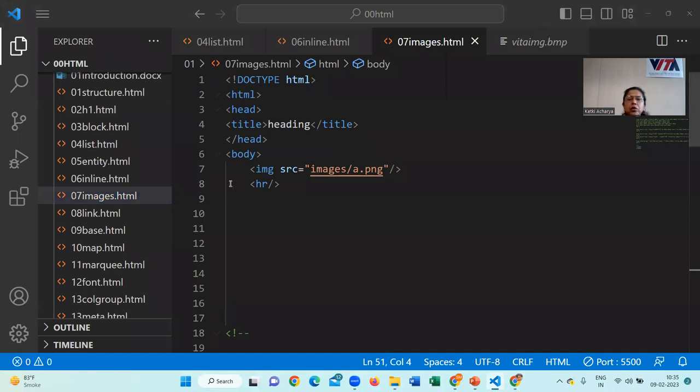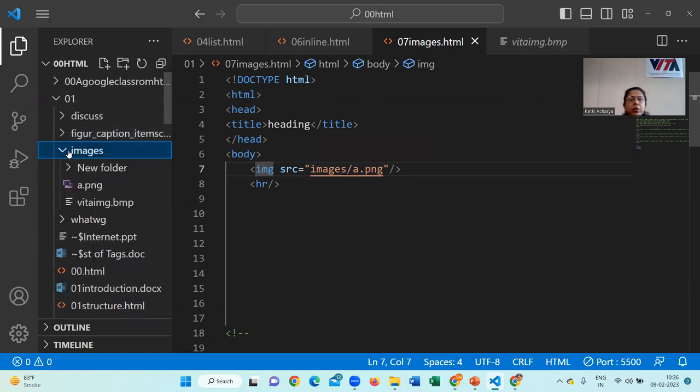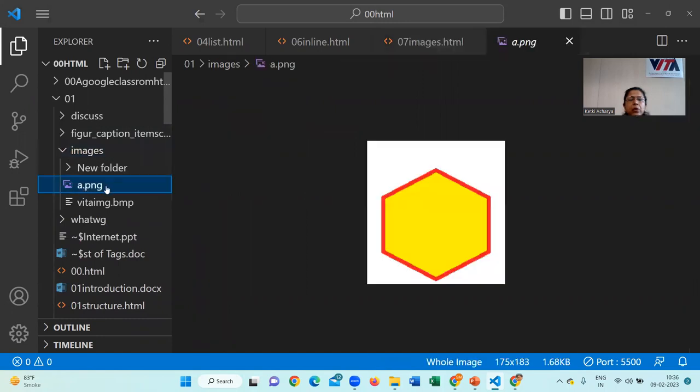So there's a basic structure of HTML. Within that, I'm writing img, src, and the name of the image. When you give a file name, never ever give a physical path. We always give a slash, that is a virtual path. So what I did is I have a folder 01. Within that I have created an images folder, and in this images folder, I have already stored my images.